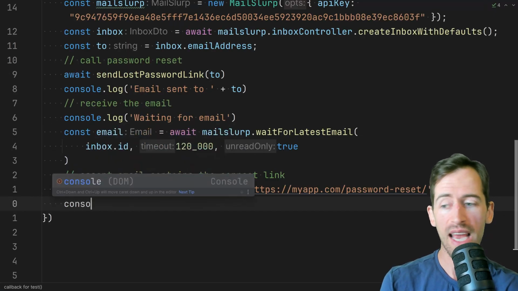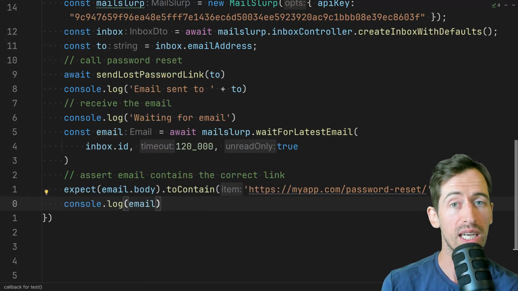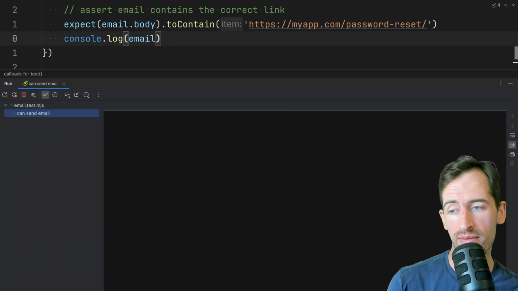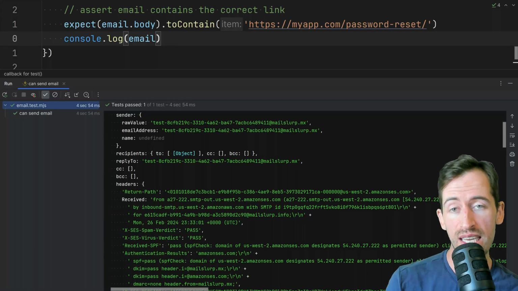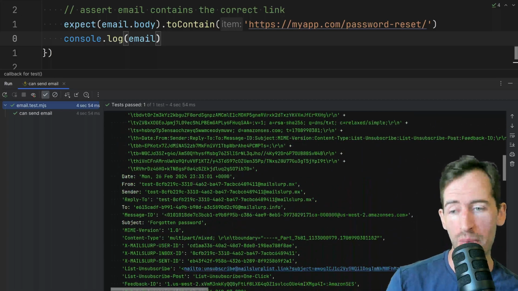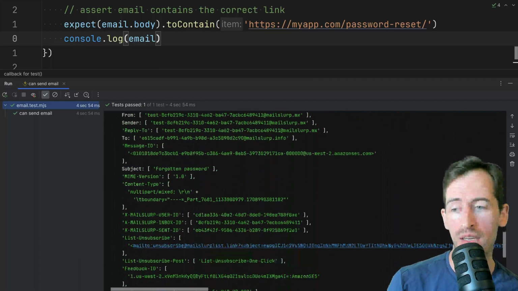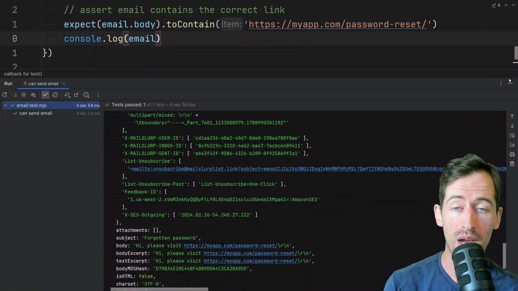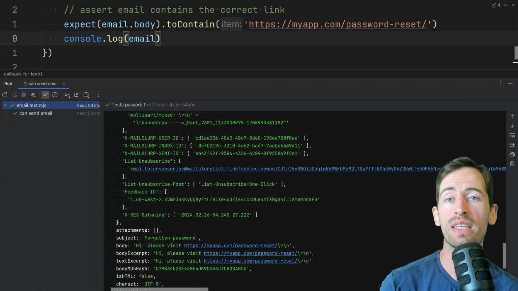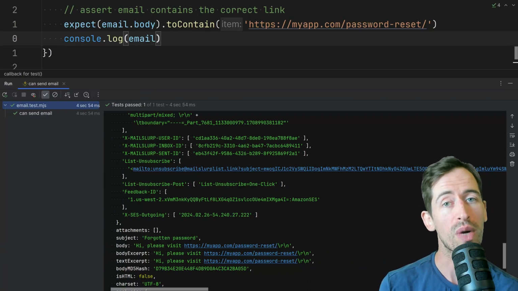Amazing. Let's just add a console log here and log out the email itself so we can see in the test what it really looks like. If I run the test again, we can see it's sent the email, and the email arrives instantly. And we can see here in our console everything about the email, the raw SMTP, the subject, the body, from sender. So we can make assertions on every aspect of the email within our tests. That's why using a test email API is so powerful for software development and QA testing.